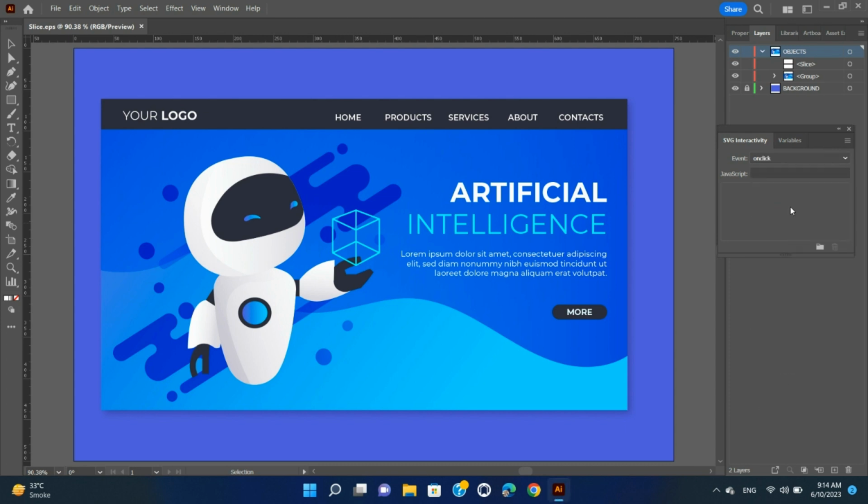On click. Triggers the action when the mouse is clicked over an element. On mouse over. Triggers the action when the pointer is moved onto an element. On mouse move. Triggers the action while the pointer is over an element. On mouse out. Triggers the action when the pointer is moved away from an element.